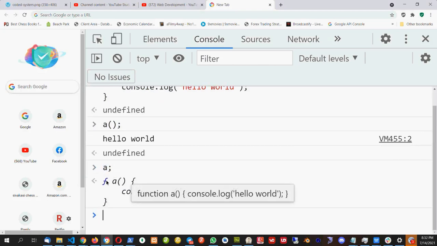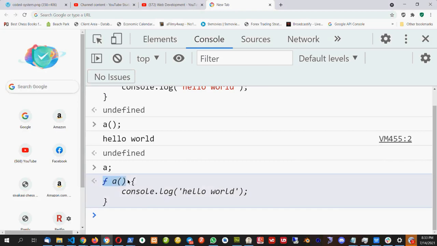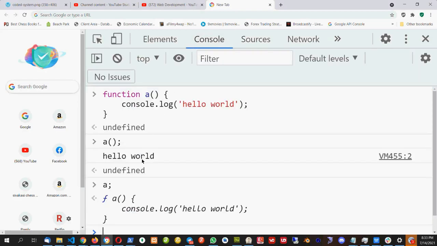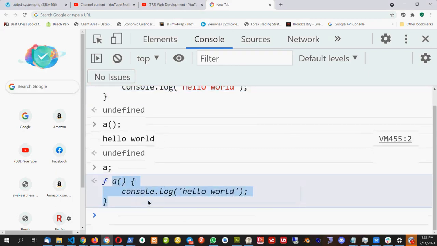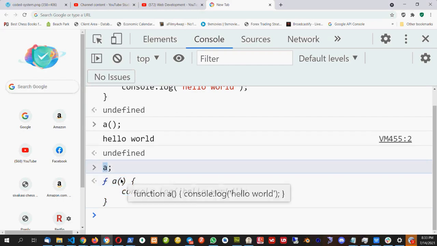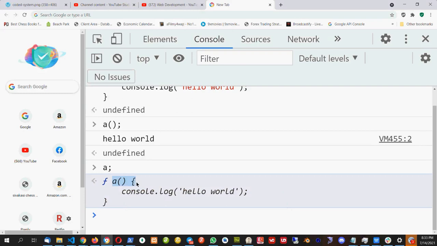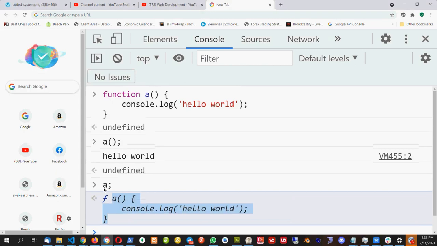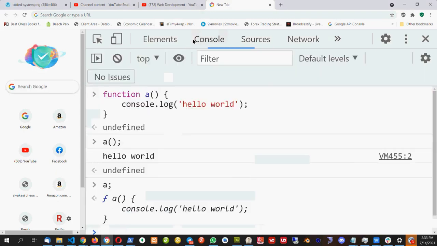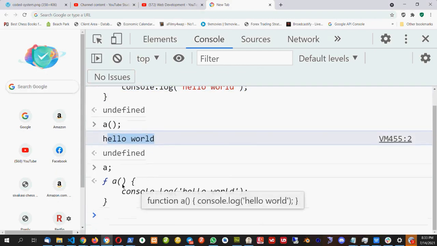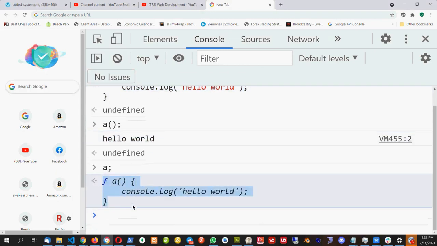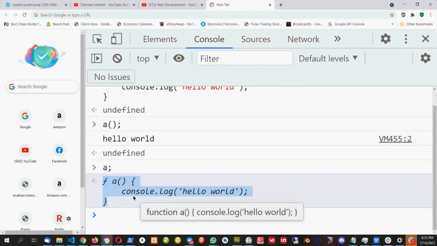If I say just A, you will see it displays whatever I have written. This code, the line of code, is displayed here. So if I put A, it will only copy this code and display it. It will not invoke it. It will not run console.log, that is, it will not run hello world. It will only show what the code for A is.